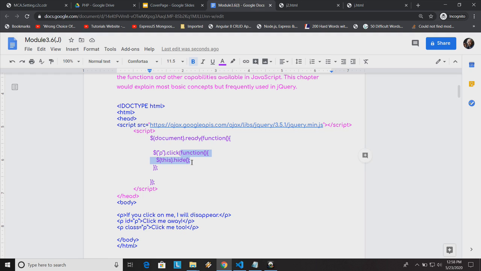So this is a callback. Callback in the sense, if I click, what should I do after the click? You should specify what to do after the click, and that you can specify using the callback. So this is the callback. The callback is present inside these braces, that is the click function's parameter.